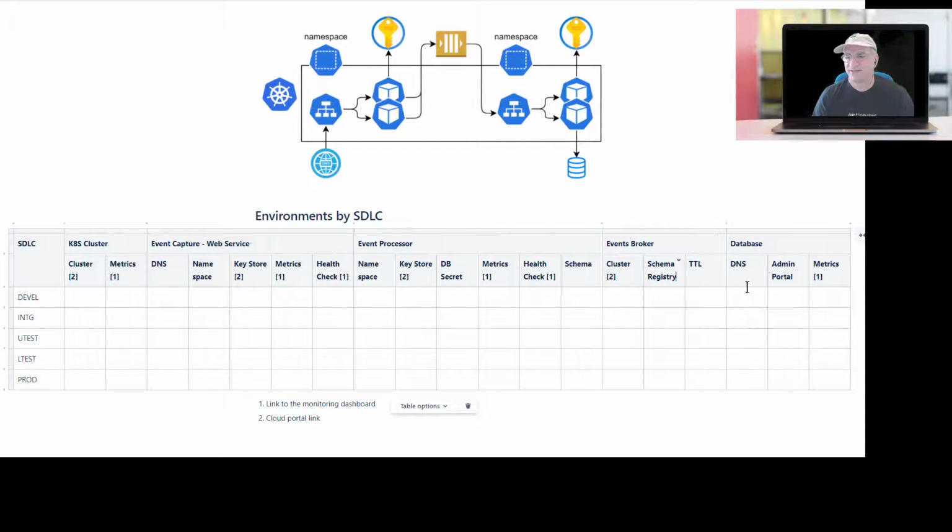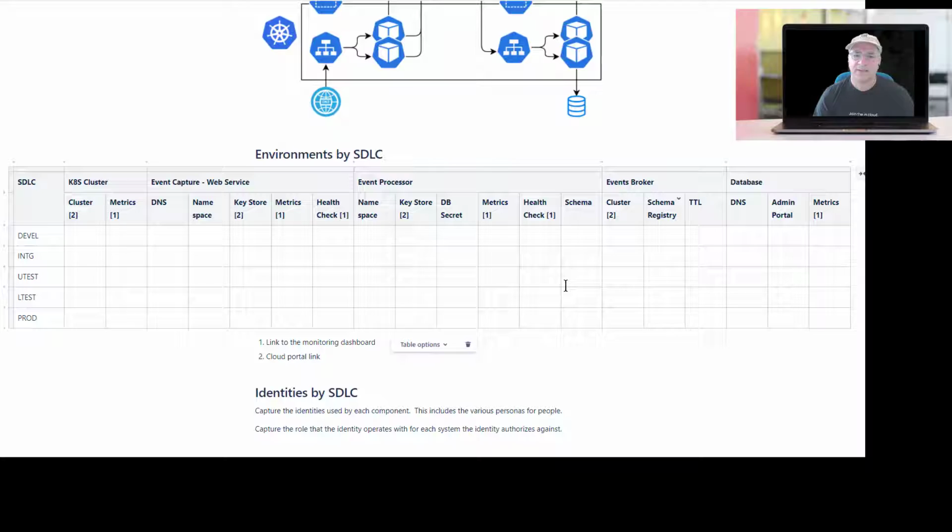And then on the database, what we've got is the DNS entry for the database, where the admin portal is for it, and where the metrics dashboard is. So that's that. I feel like what you want to put in here is going to vary. And so for this simple app, I ended up with this many columns.